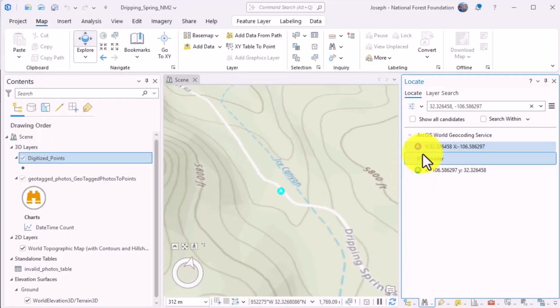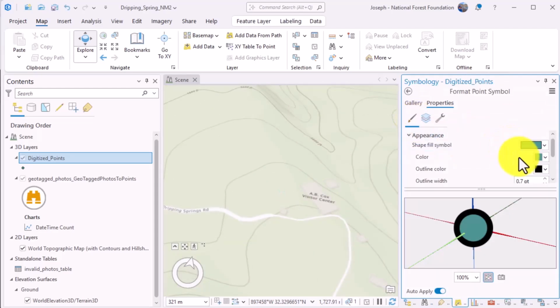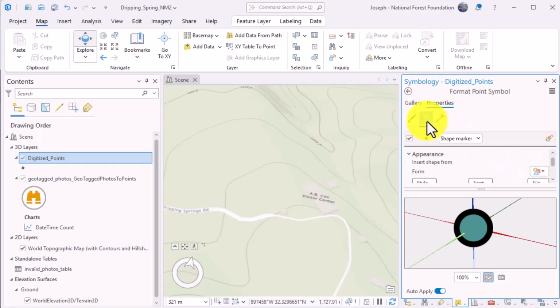Here I'm just going to use the locate tool, and as I type in the XY coordinates in decimal degree format in this case, every time I type in the 2 coordinates, I'm going to say add to my feature class. And now I'm going to symbolize those points.